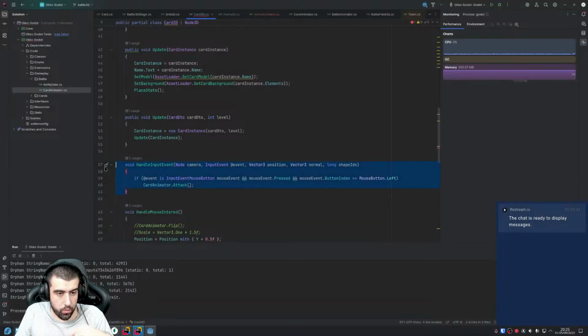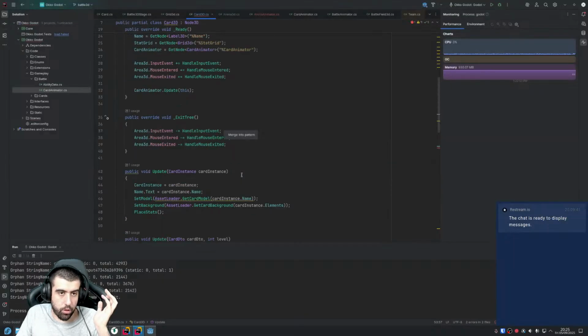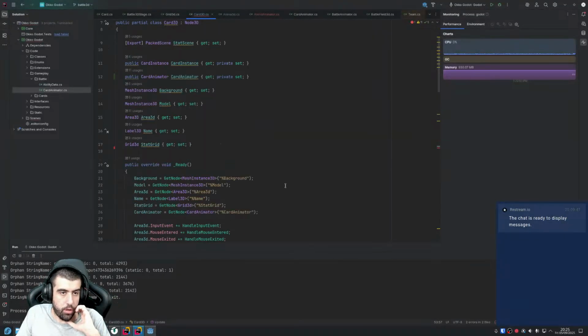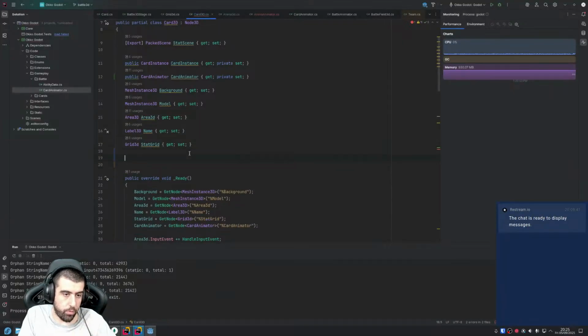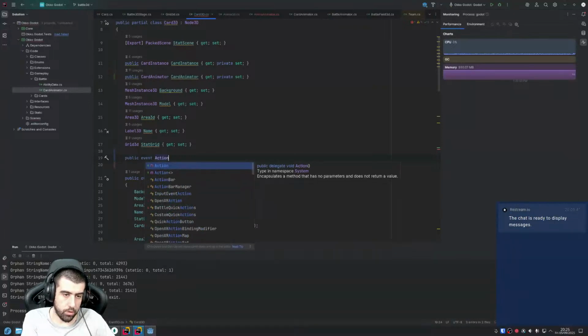Now, because we need to detect the mouse on the card level, what we're gonna do is just raise an event that the arena animator is paying attention to. So what we're gonna do here is every card is gonna have a public event action. Let's say click.